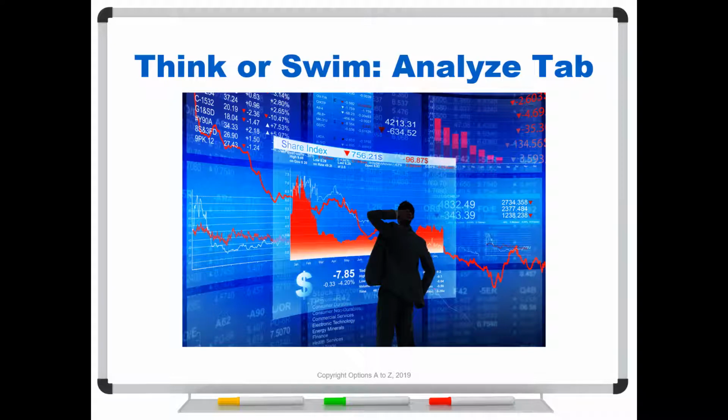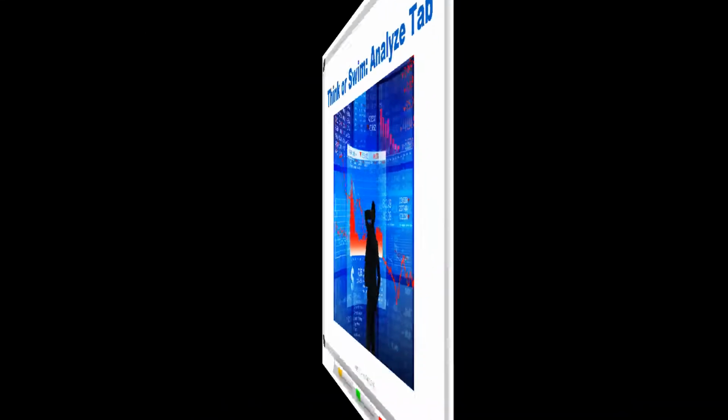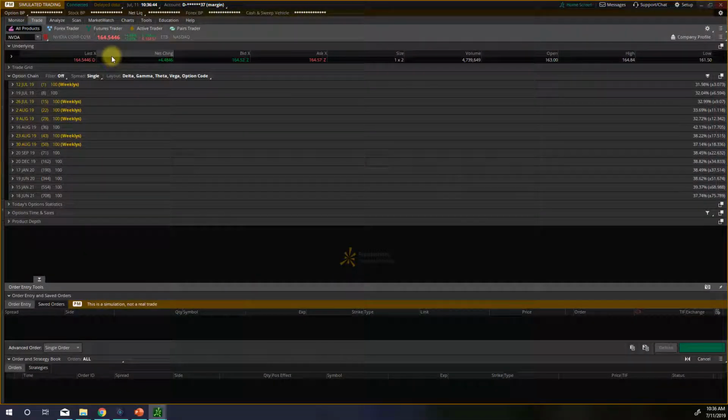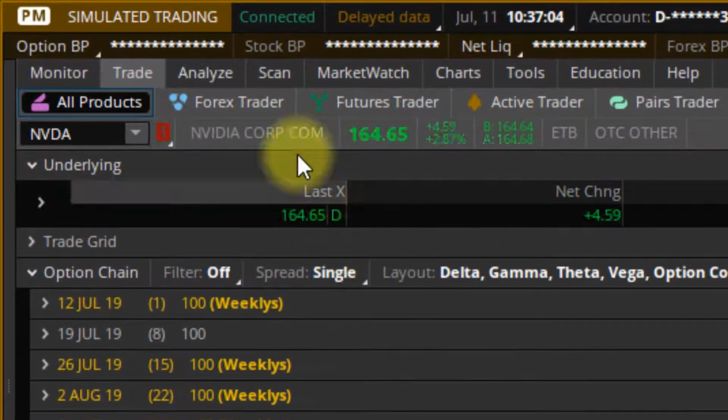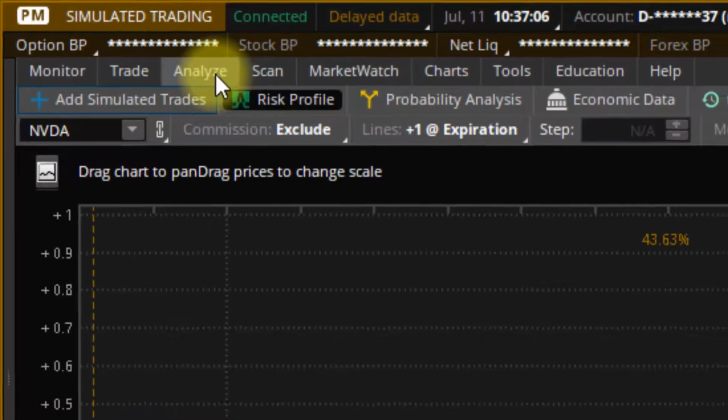So let's go over to the Thinkorswim platform and take a look at the Analyze tab to see why it's such an invaluable tool. So here we are in the Thinkorswim platform, and yes, I know it can be a little intimidating if you've never seen it before, but it's actually not so bad once you train your eye where to look. Pretty much true of all brokers' platforms. I do offer training classes in the Thinkorswim platform for those of you who have it and are looking for further training. But for this video, let's go up here to the Analyze tab right here.